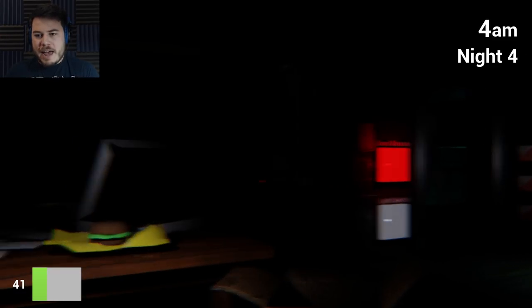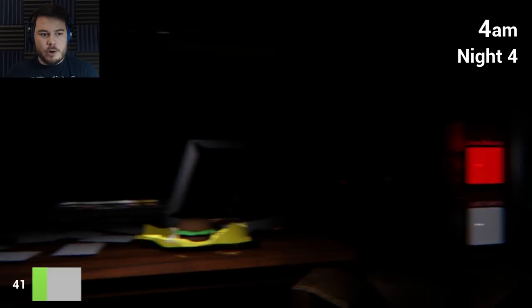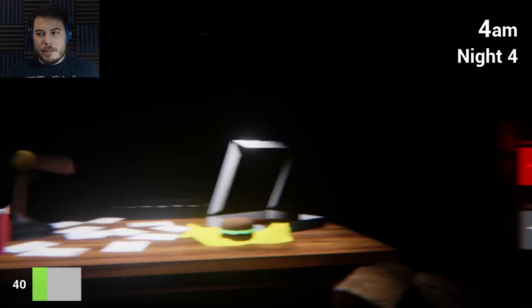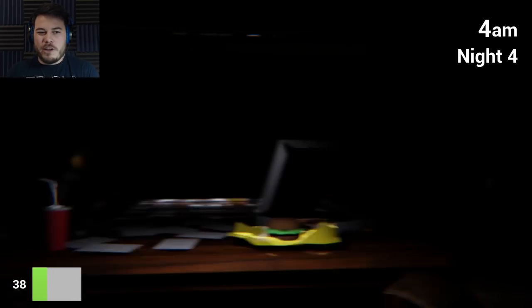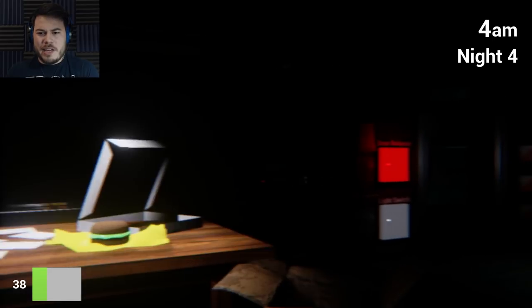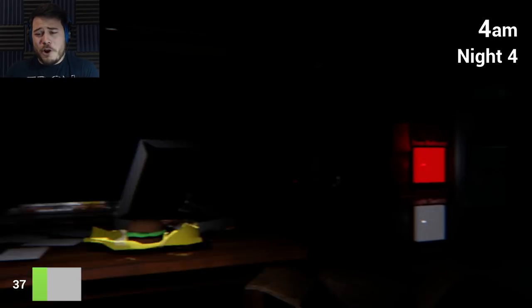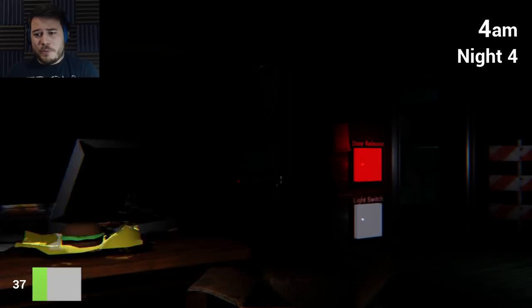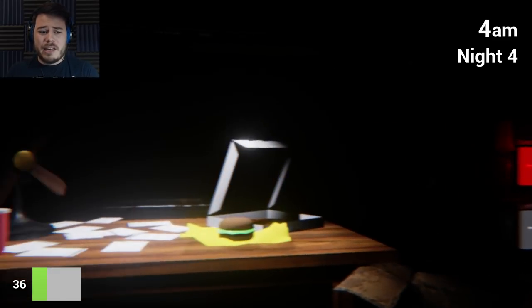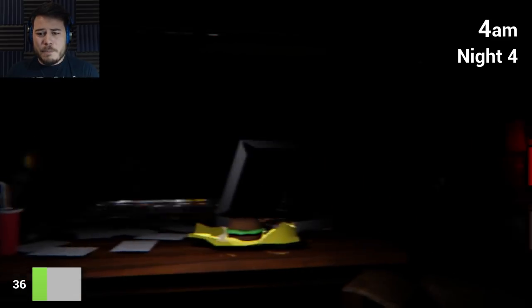4 a.m., almost 5 a.m., and we have 41% power left. Really, we're gonna get through night 4 with no problem. It's kinda nice, because this night 4 is a little bit more active than when I initially played through night 4, because I think I broke the game. In night 4 and night 5, the last time I played through them, I felt like I bugged out the game and no one was attacking me. So I'm glad some things are happening.